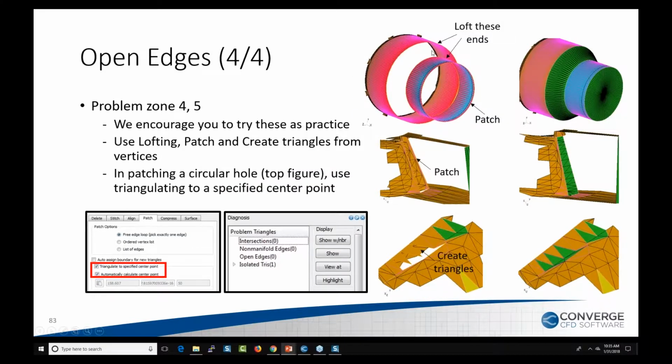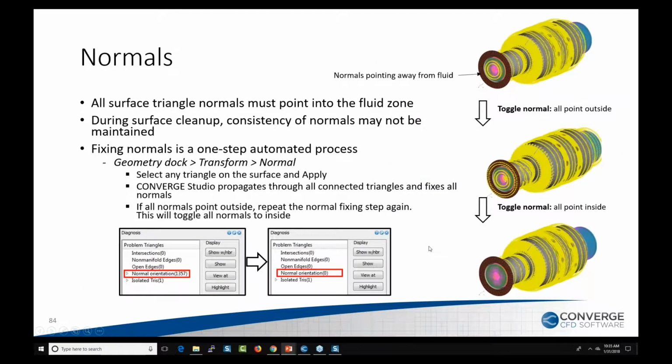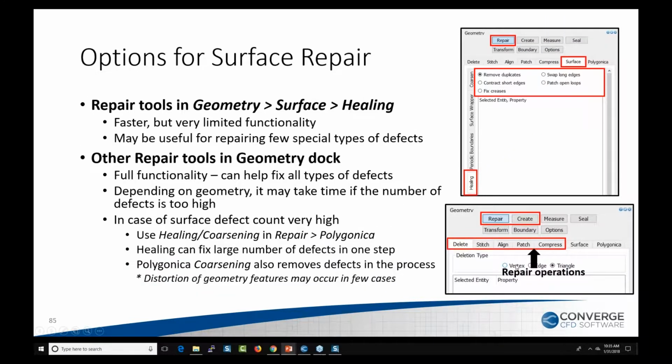We have also shown that if you want to loft these two edges, we'll use standard loft operations. Whenever you have triangles missing, if there are few of them, you can either patch them or create the triangles. And then lastly, we'll fix the triangle normals. Remember, the convention is that all normals should point towards the fluid domain. If everything is pointing outside, one more click should make sure that triangles are pointing inside. So at max 2 clicks.